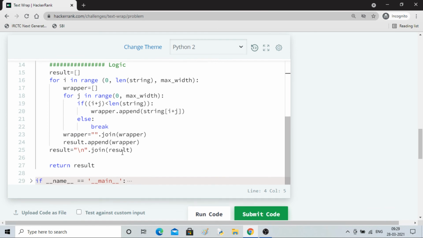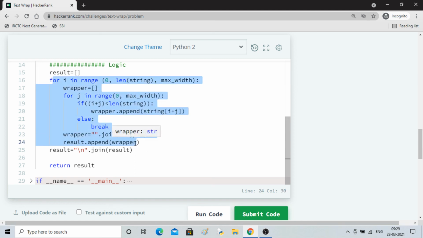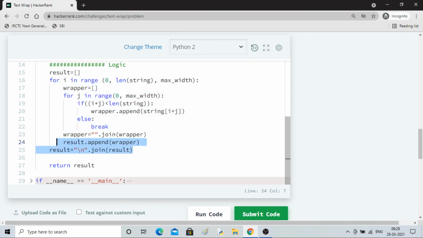Either you can use the function, but you won't learn anything. Do it on your own, it's better. It is doable. You can see that by just using 2 for loops I have made the text wrapper. And this result is this joining thing I was doing previously as well.